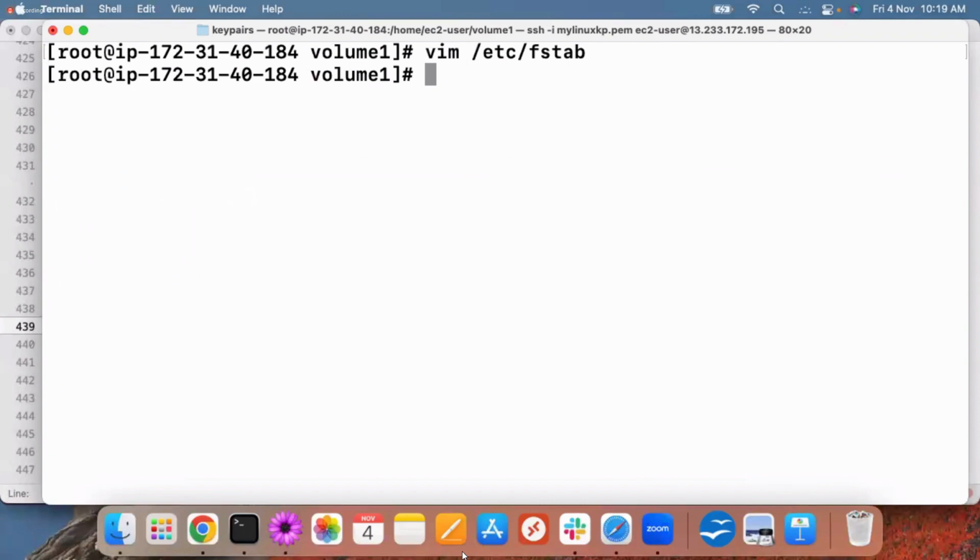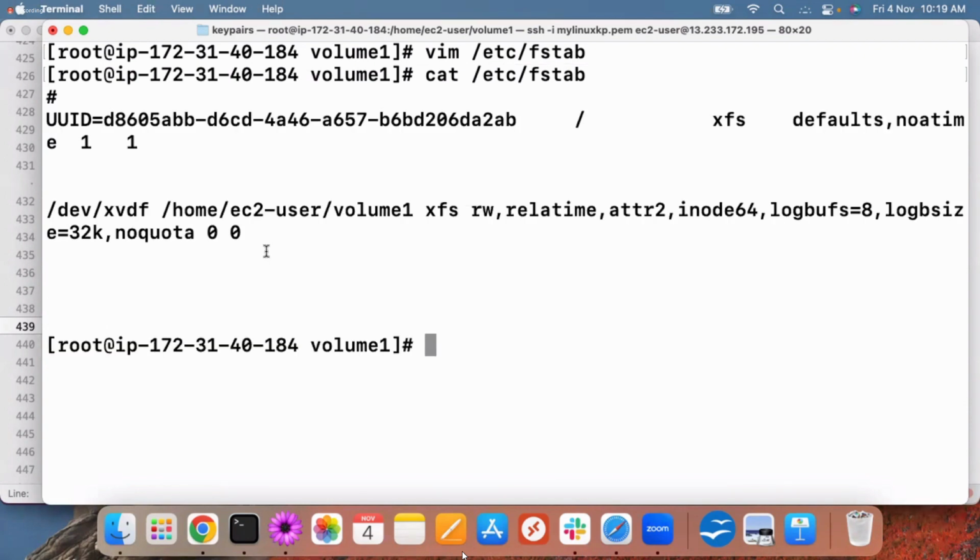Now, after reboot, what happened? This entry will be read and this xvdf is going to mount to this path automatically. So manually, you don't need to do anything. Okay. So it will happen automatically. So that is the step you need to perform to make it a permanent mount. Clear with this? Okay.